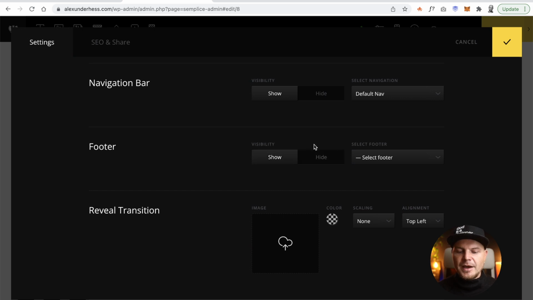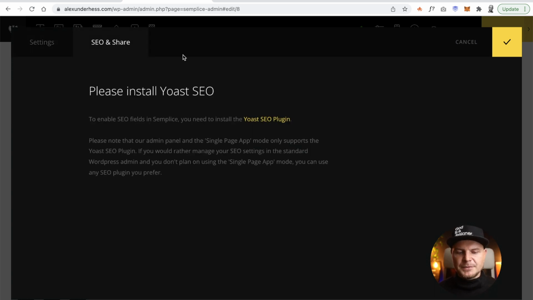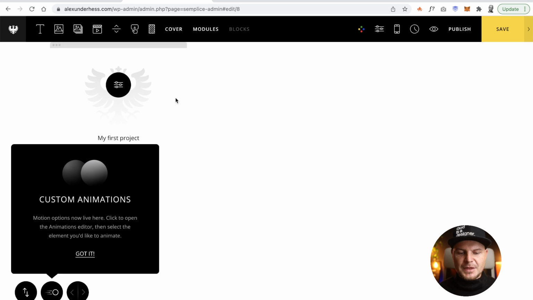Footer, the same, you can hide and show. Again, super useful for landing pages. You can select the footer that you created before. Reveal transitions, this is where you can upload something, and when the transition happens, this image will appear. And SEO and share, this is where you can install the Yoast SEO plugin. I'm not talking about SEO here because I personally use Rank Math for my website, so I'm not going to install this one here. Cancel.